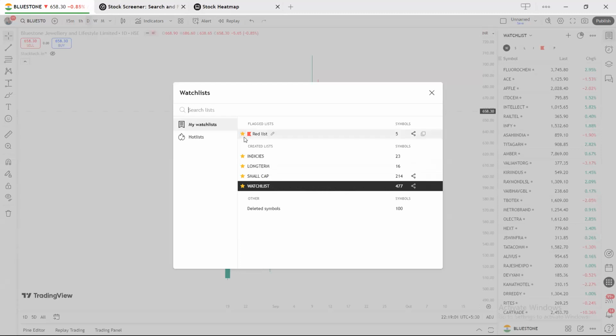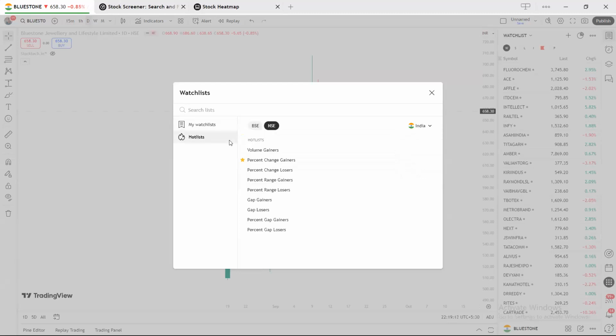So as of now, what I want you all to have is the watch list, red list, and one hot list. More than sufficient. Three lists: watch list, red list, and hot list. Okay. Now let's go to the hot list. After going to the hot list, NSE India and India percentage change gainers, star market.